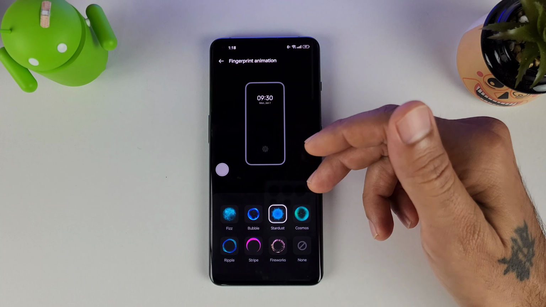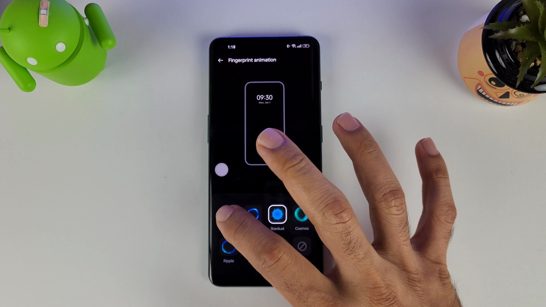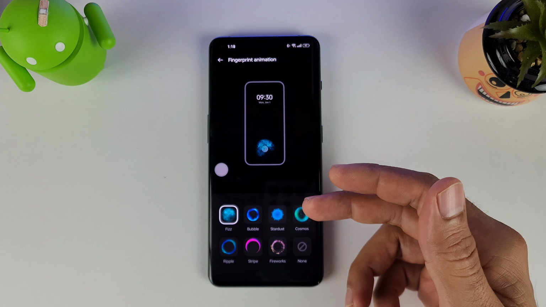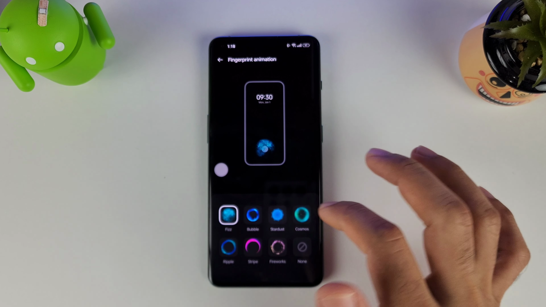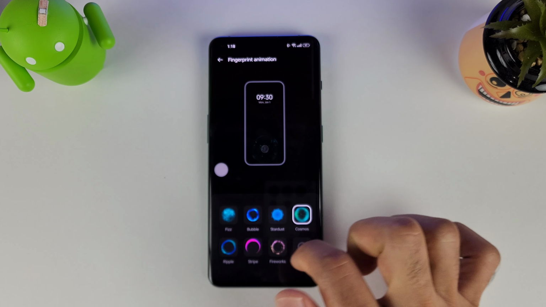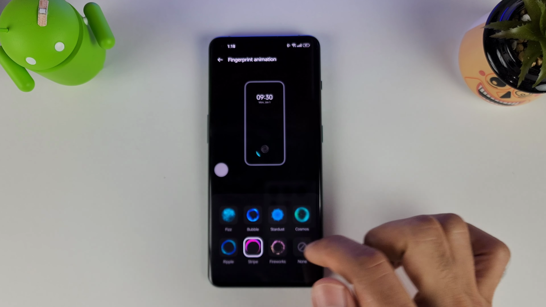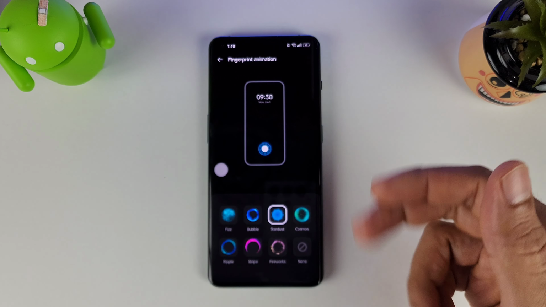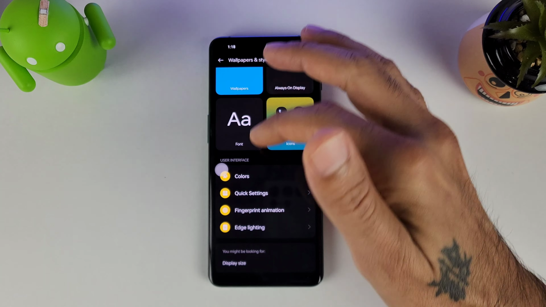Fingerprint animation, have a lot of new animations on here, and it also gives you an idea of the sound for unlocking. I like the Stardust one. Stardust one is the one I'm using right now, so very cool.